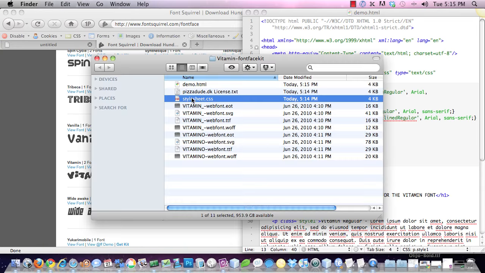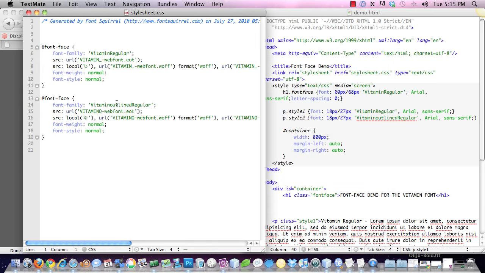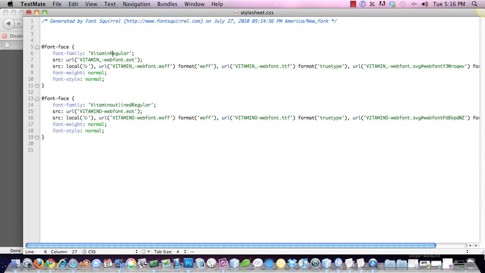If we also open our style sheet, you can see a couple things right here that they've set. You designate a specific font by doing @FontFace. First, it wants to know what is the name of the font. You can name this however you want. Here they've called it Vitamin Regular. And first you see all these different sources. This seems a little confusing, but don't worry, it's actually not.